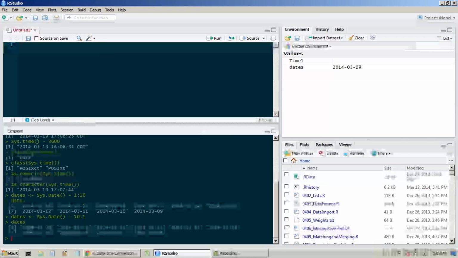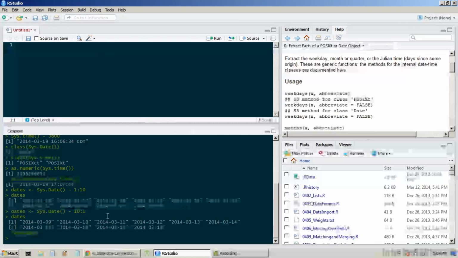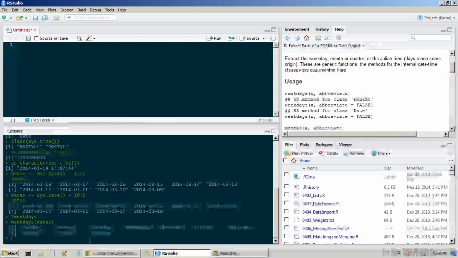So now my dates go in chronological order. It goes from March 9th to March 10th, all the way to yesterday, which was March 18th. Now, one helpful function is the weekdays function. Let's get a little more information about it before we use it. This is going to tell us what weekday each date is. It's going to return Sunday, Monday, Tuesday, Wednesday, all the way up through yesterday, which was a Tuesday.